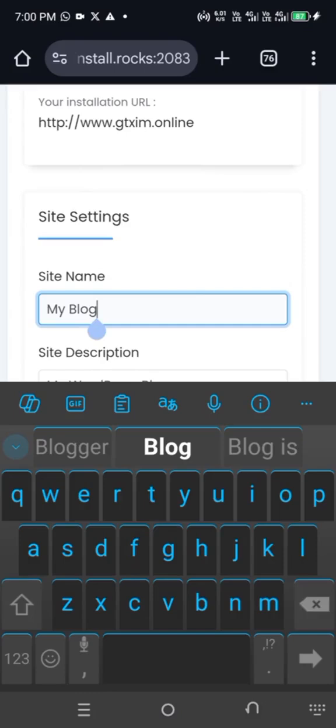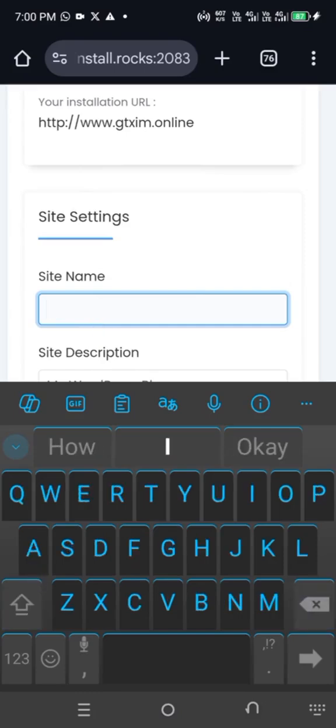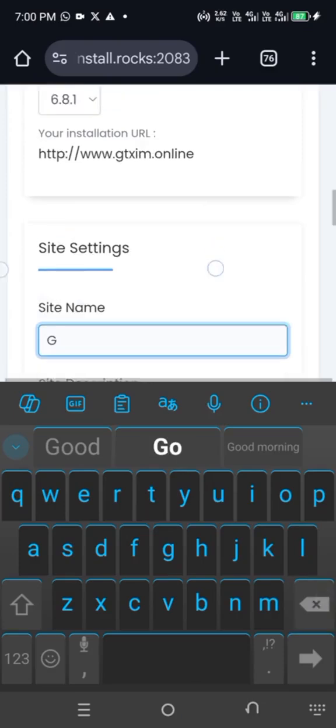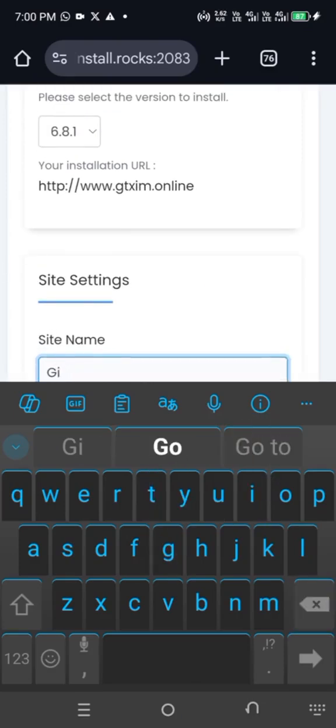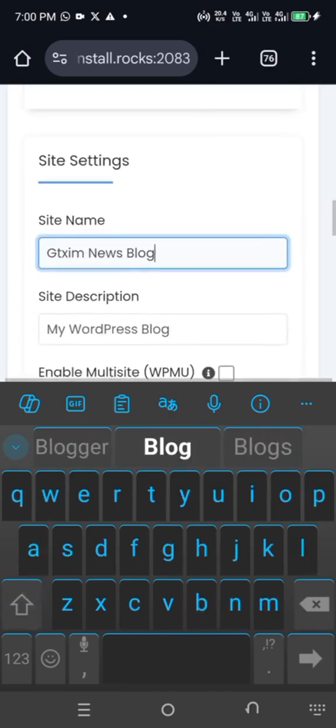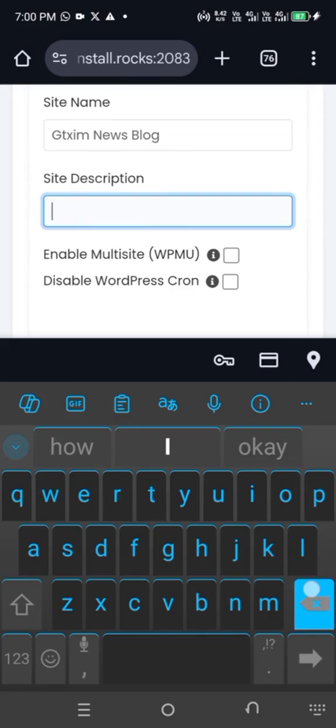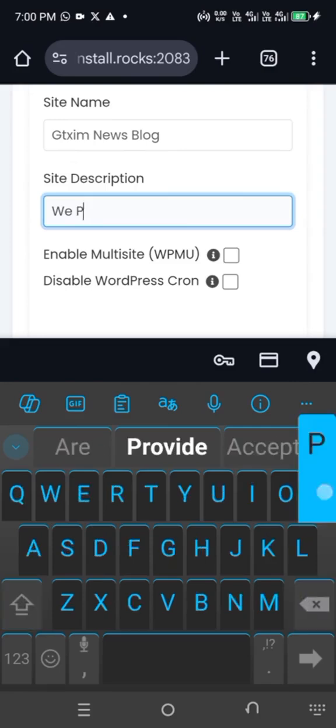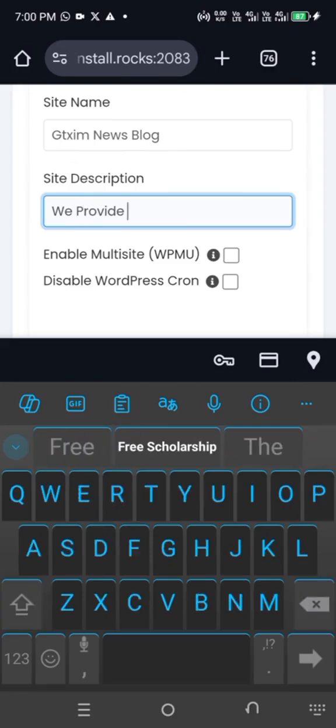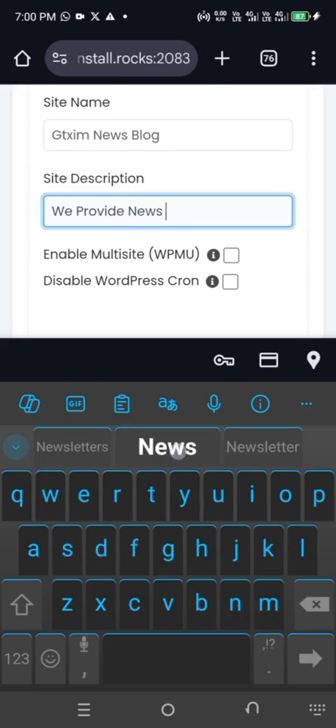Your blog can be anything. You can call it education, or what's the name of the site? GTXIM online. You can type news blog. Then for the site description, you can choose to put we provide news around the world.